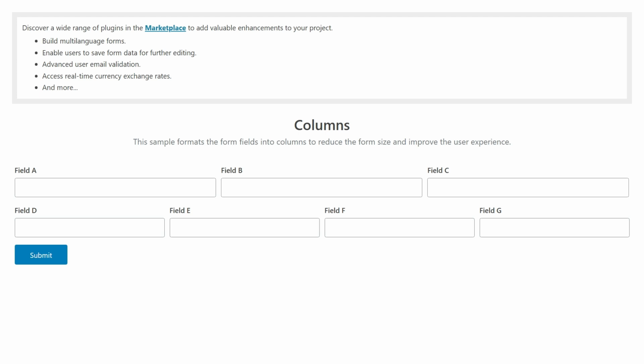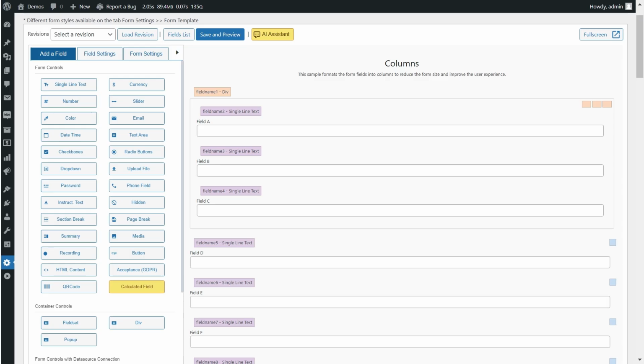In today's video, we will show you how to format the form into columns. The Calculated Fields Form plugin allows you to distribute the form fields side by side as columns. You can create as many rows and columns as you need. The plugin supports multiple methods for distributing fields and columns.